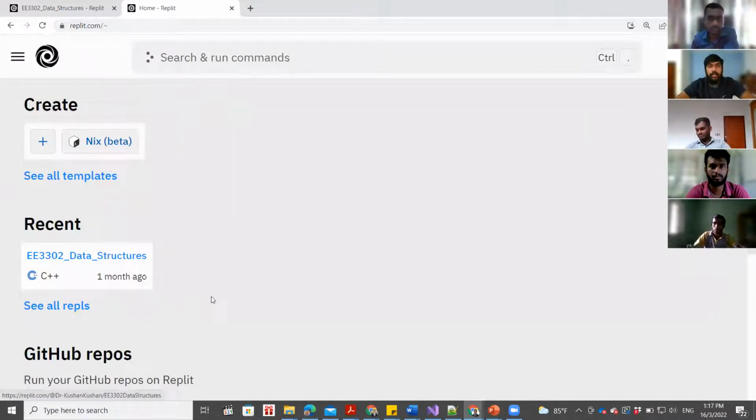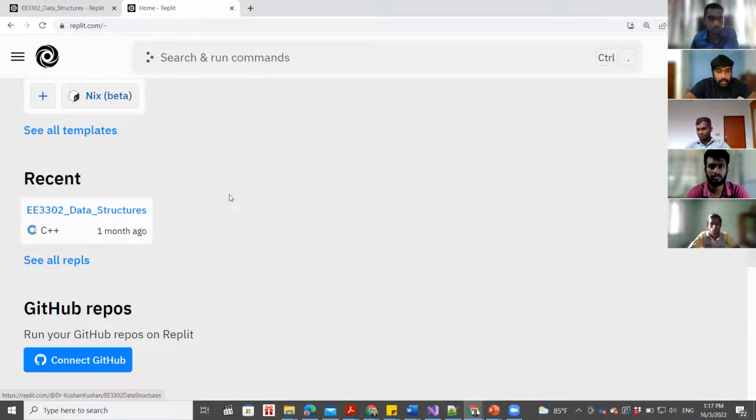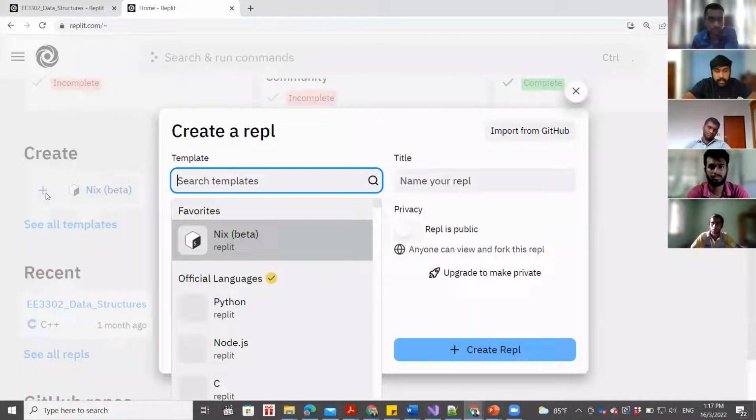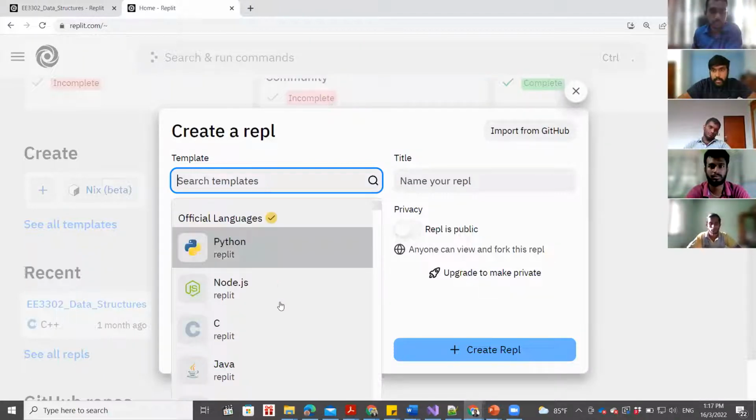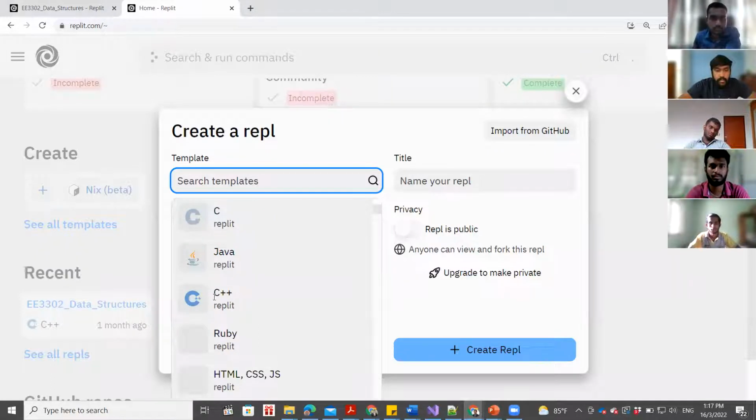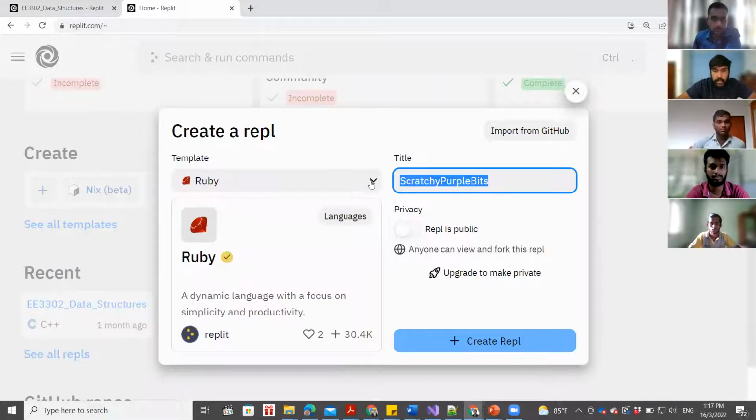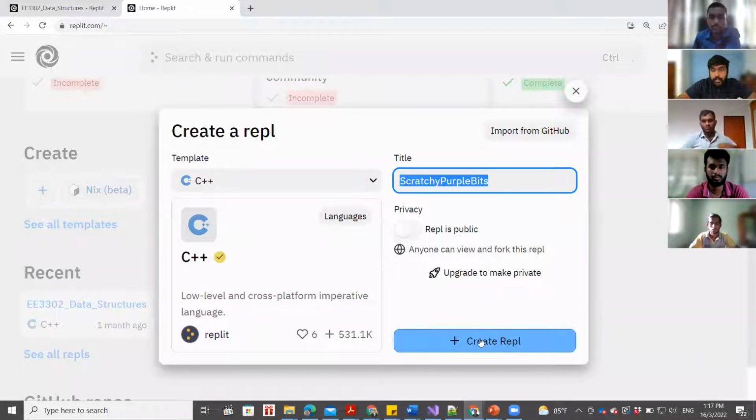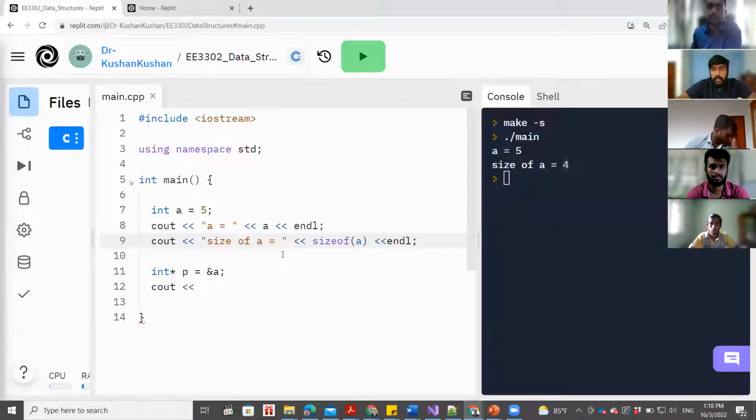Since I have already logged in, I can see my codes here. If you are logging in for the first time, you can just press plus here, and then search for a template. We are going to use C++. So just select C++ from here, and then you can create a REPL. If you click this, you will go to over here, right? I'm not going to do that because I already have created one.